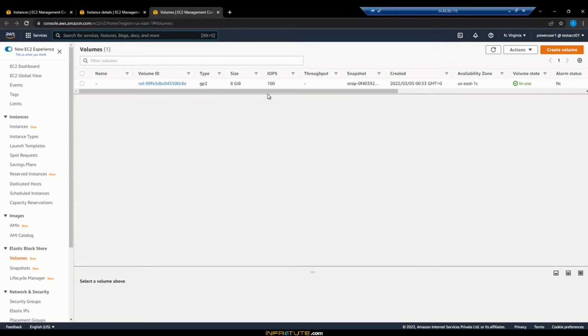Okay, so to do that, go to your Elastic Block Store, click on volumes, and you should see this. All right, now here you will see a list of all the volumes which are available on your account for this particular region. All right, so remember, EBS volumes cannot span across regions. EBS volumes cannot span across availability zones. So please keep this in mind.